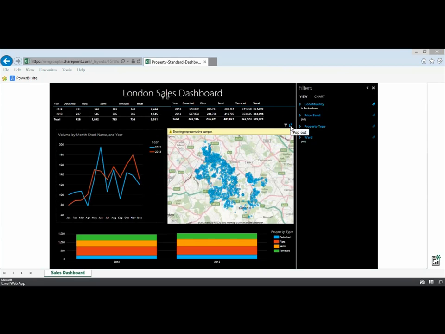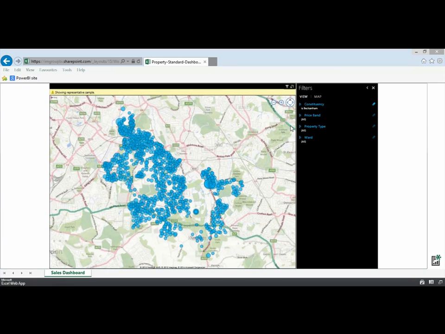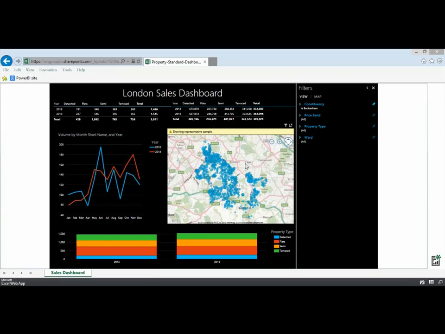And then in the middle on the right, we have a simple map showing all the properties that have sold. There is a limit of 2,000 data points on these maps, so you'll see at the top left it says it's showing a representative sample, but that's fine for what we need now. So I'll pop that back in. So we can plot the sales effectively, and then down the bottom we've got a simple column chart showing year on year by property type.